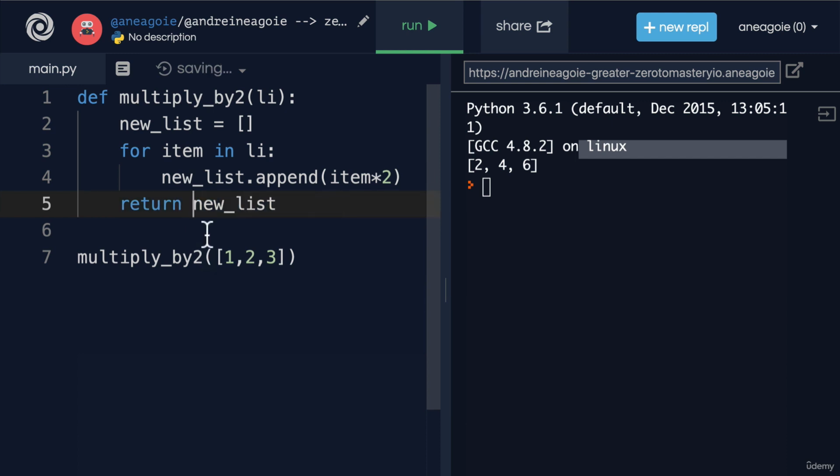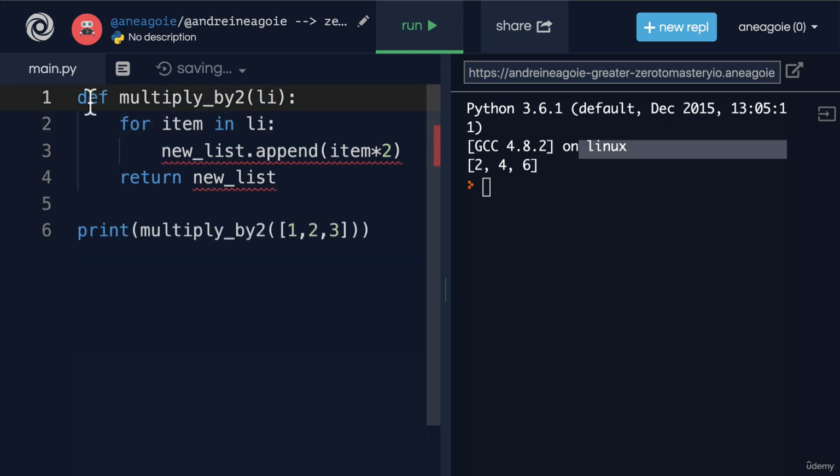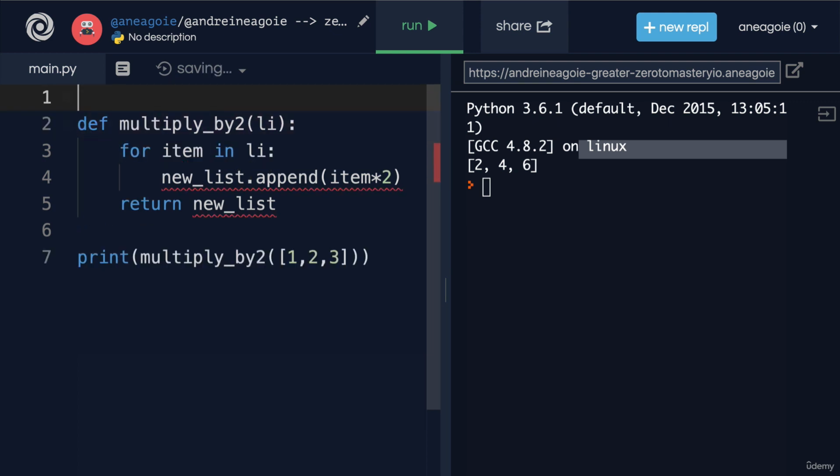Another example that I can give you is this. What if we have a new list here that we actually define outside? Like so, so that we have new list like this. If I click run, I still get 2, 4, 6. But does this have side effects? Well, yes, it does. It interacts with the outside world.